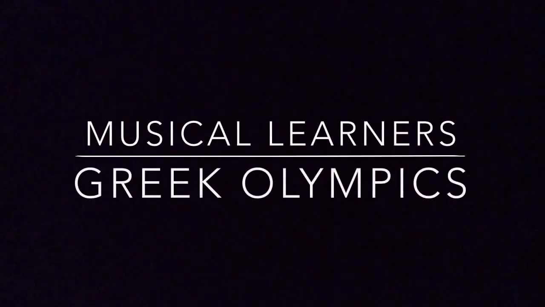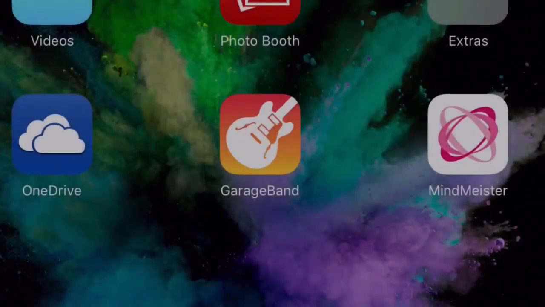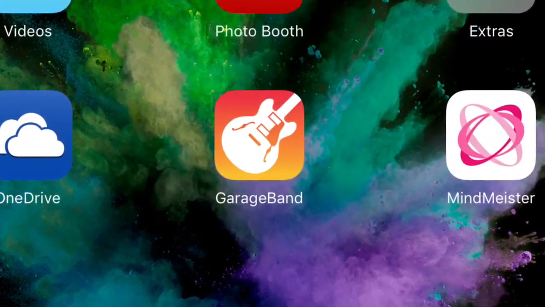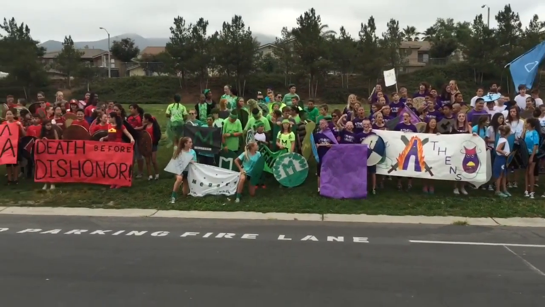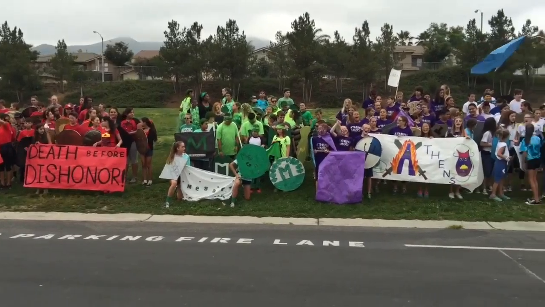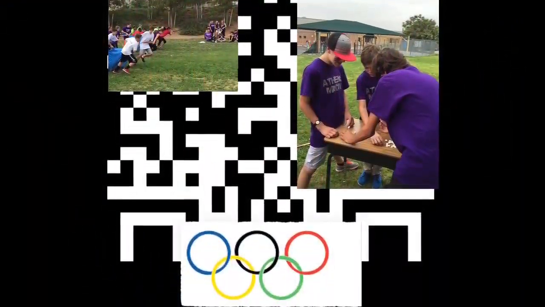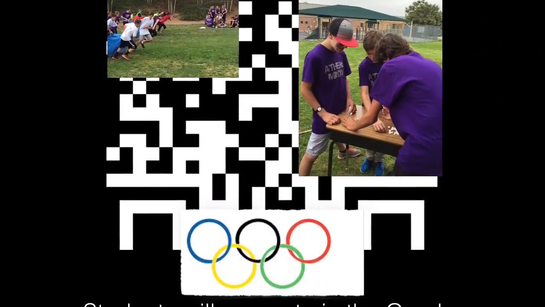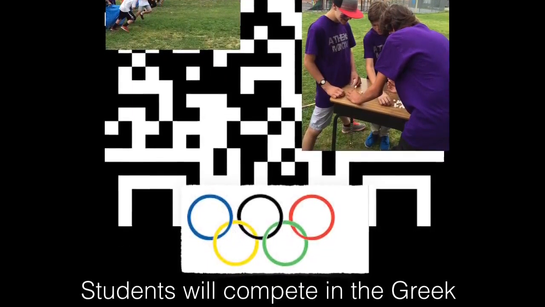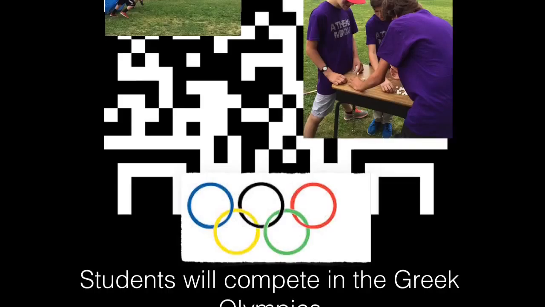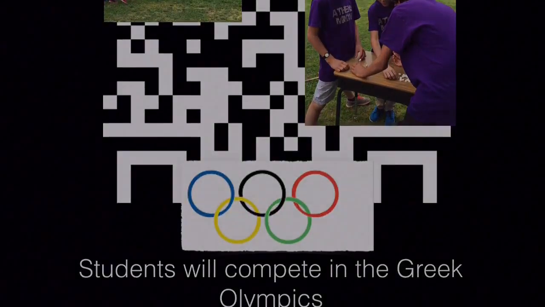For my musical learners, students will break up into 5 groups and will be assigned to one city-state. Students will collaborate and compose their theme music for the Olympic Games. Students will use GarageBand to compose the group's theme song. Students will also be competing in the Greek Olympics. They will use their smartphones to read QR codes to complete missions and compete against other teams.